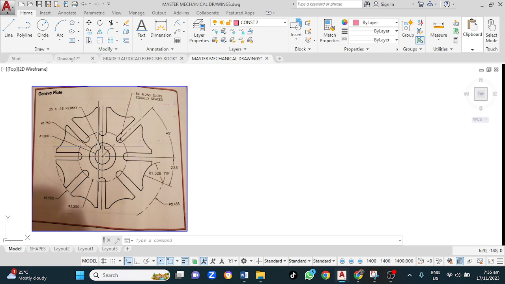And based on observation, we would have discovered that the units are in inches. So I will be drawing this in millimeters. Alright. So I'll be doing the relevant conversion. So I'll start off here. 1 inch works out to 25 millimeters.